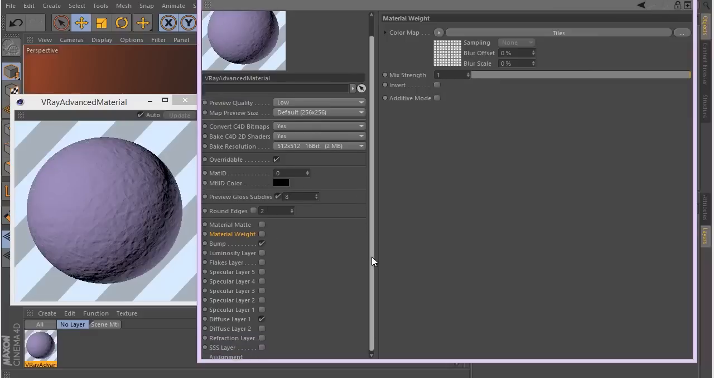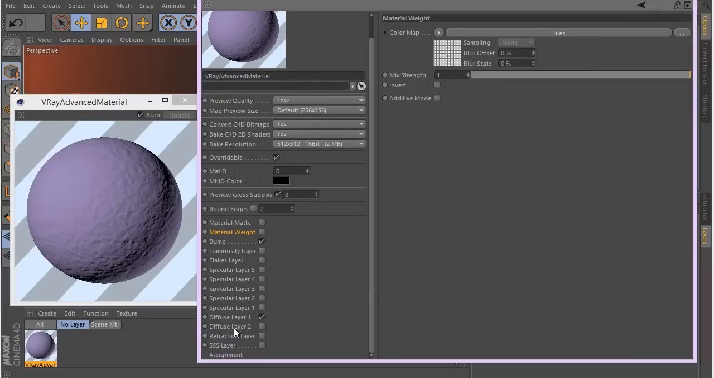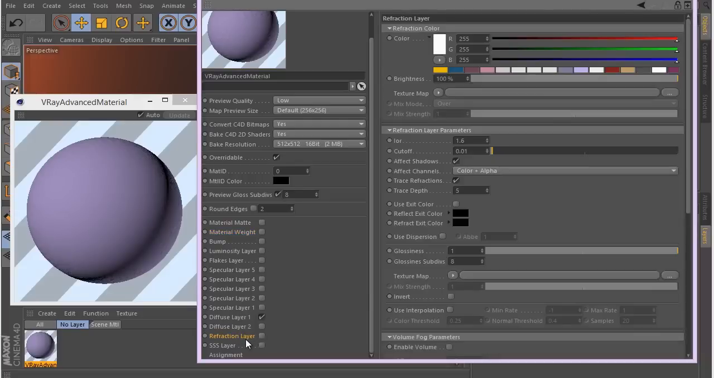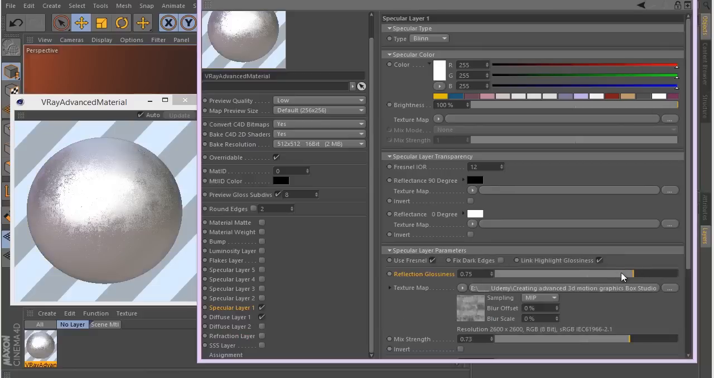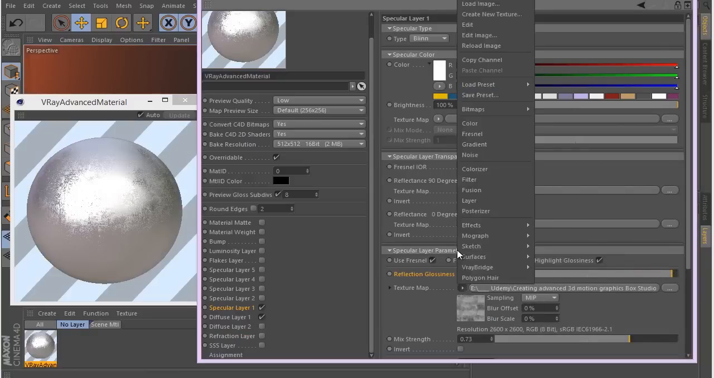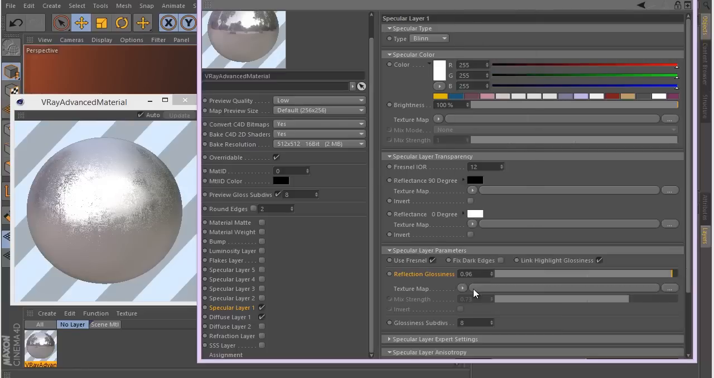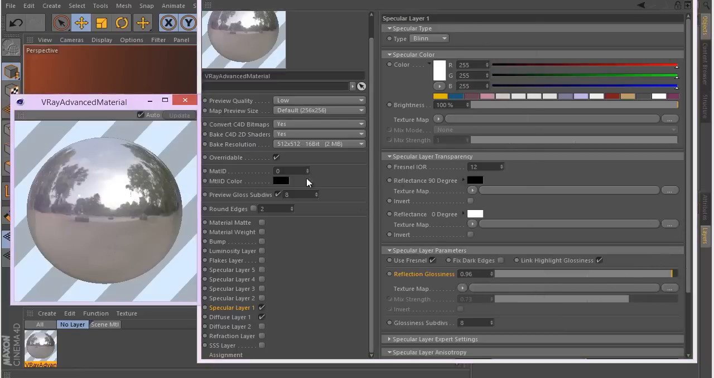Let's go ahead and talk about these. Let me turn off the bump. Let's talk about the refraction layer, which we use to create glass-look materials. Now, let me go to my specular here and change it just a little bit, and I'm going to clear this, just so we get a quicker render. Now we have this simple setup.